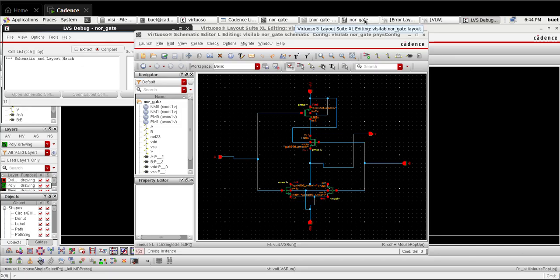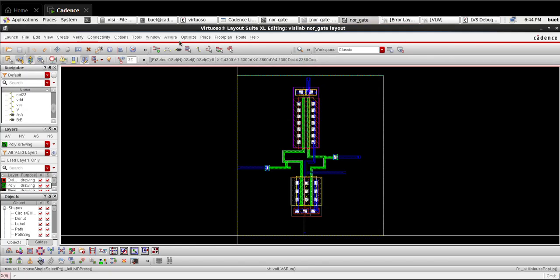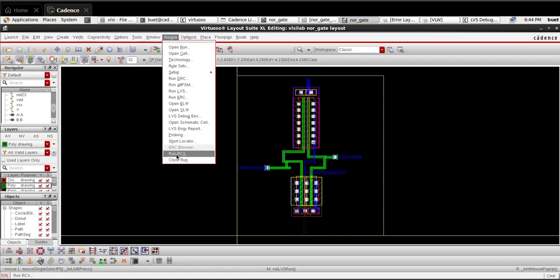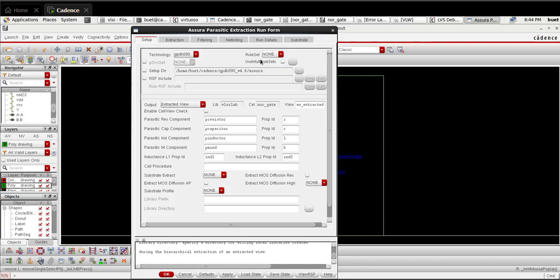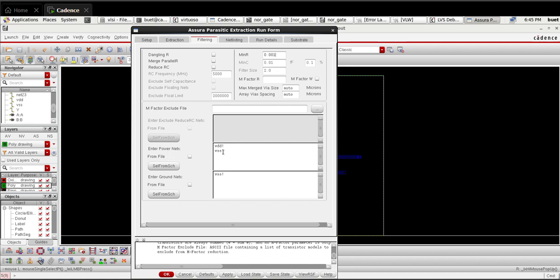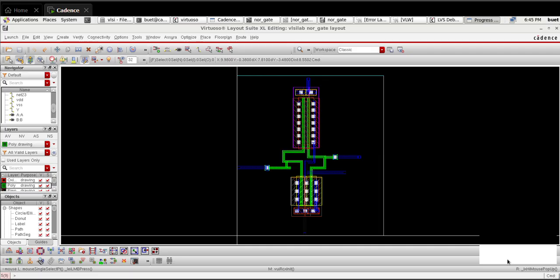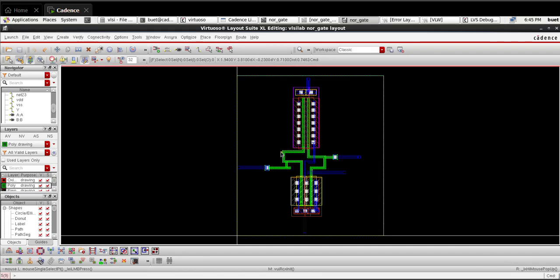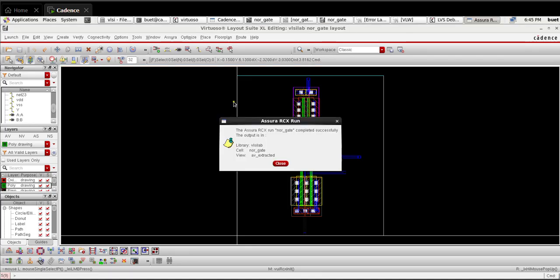Then again go to the layout design and go to Assura and run RCX. See, the technology must be GPDK90 and the reference node as VSS. In filtering, the power nets as VDD and VSS and the ground net as VSS. So OK. Now RCX completed successfully.